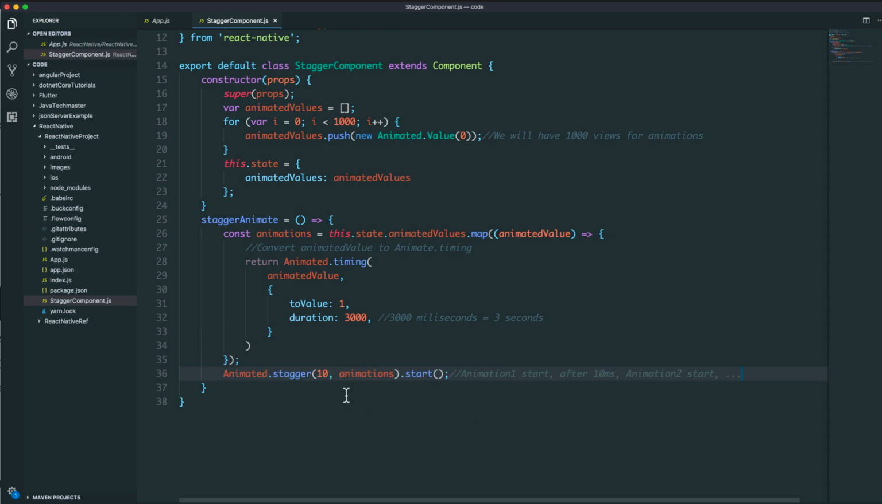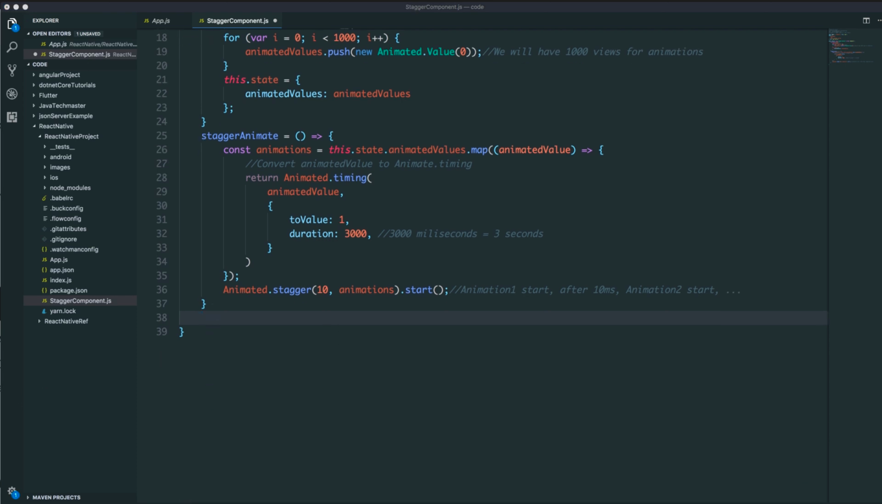And stagger means that after 10 milliseconds, firstly animation 1 starts, after 10 milliseconds animation 2 starts, etc. So stagger means doing the animation tasks step by step, with 10 milliseconds between animations.